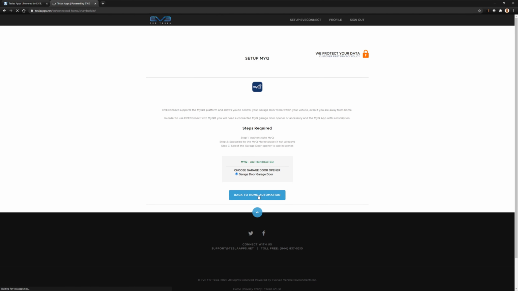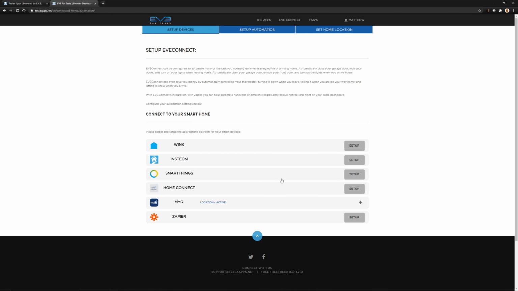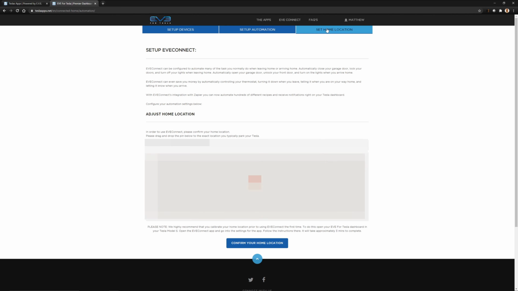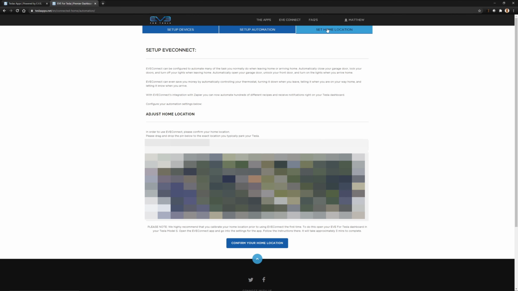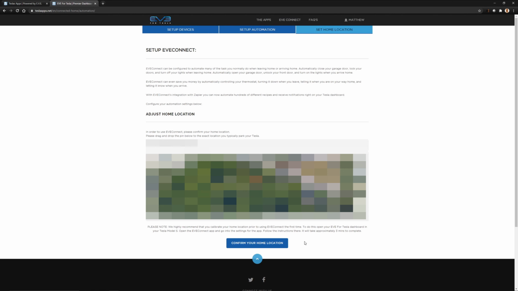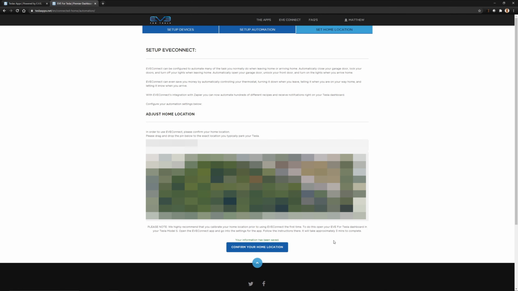Click on the Back to Home Automation button. Now it shows that the My Queue is location active. Click on the Set Home Location on the top of the screen, and then type in your home address. This will eventually be used by the car's GPS to open and close the garage door at some point. Then press the Confirm Your Home Location button on the bottom, and then it should say that it's saved.